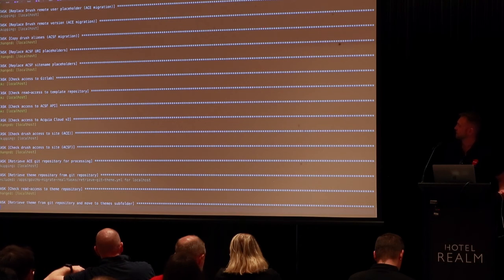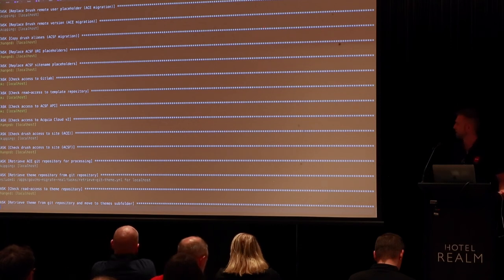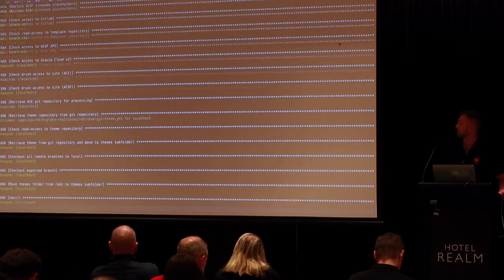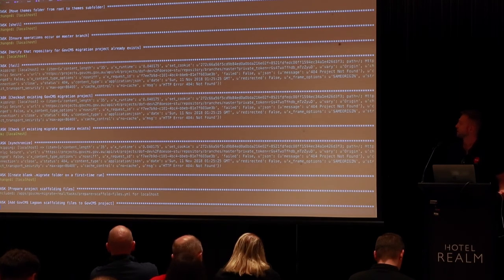Checking access to cloud, checking access to ACSF, and the blue ones are being skipped, so you can see the logic kind of forks off into different pathways depending on the variables that have come in. We're checking out all the branches, so obviously that can take a while depending on the theme.